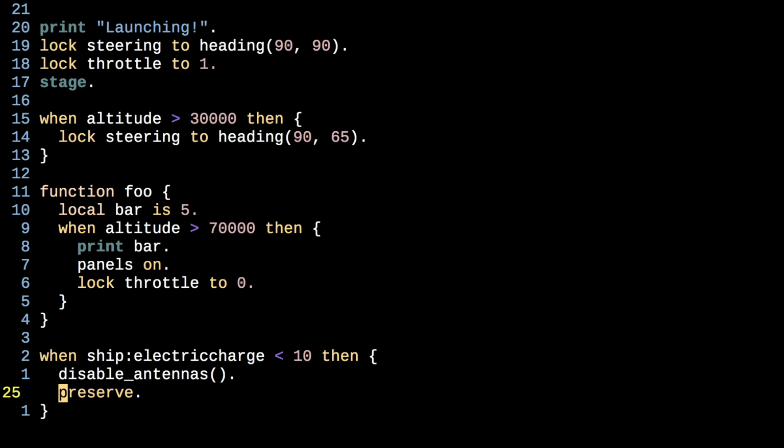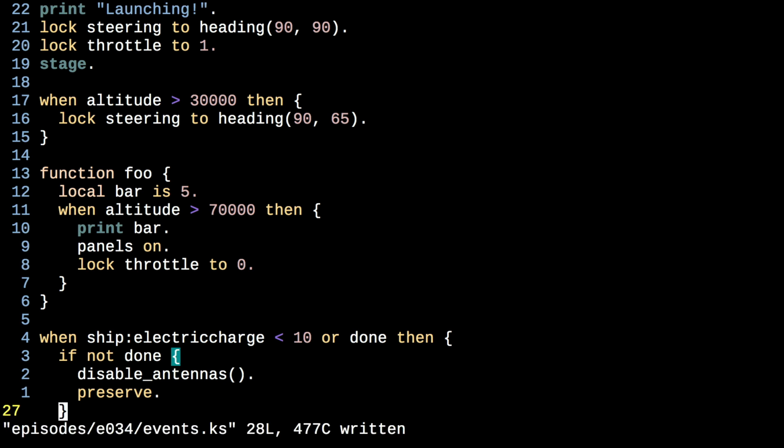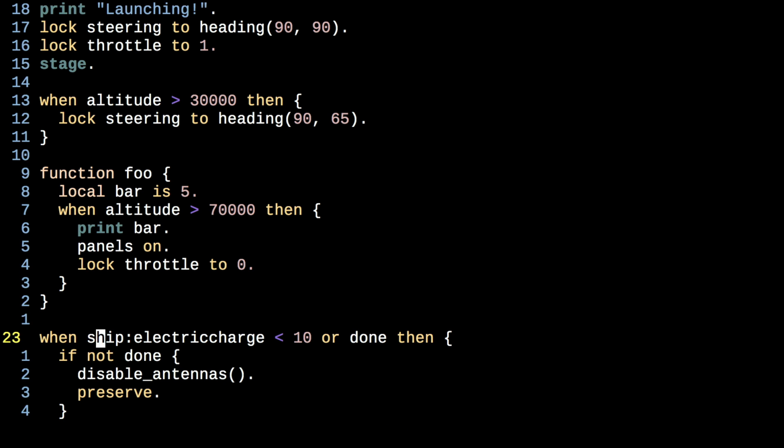And in particular, this one will never end, right? There's no condition under which to stop it. Now we could change this by saying "or done." So we'll have now two conditions under which this thing would fire. And we'll say if not done, then do this. So then there are two ways that this thing can end up firing.